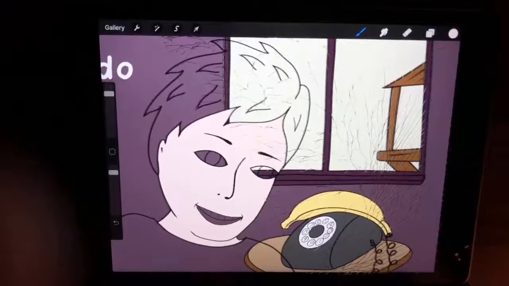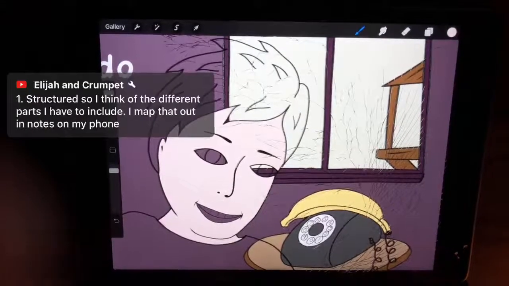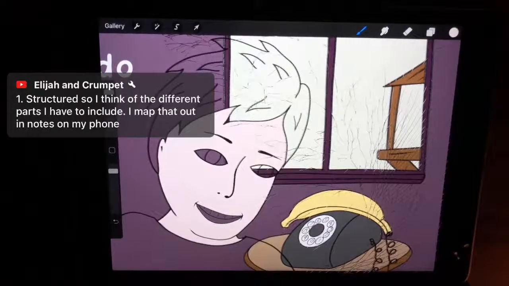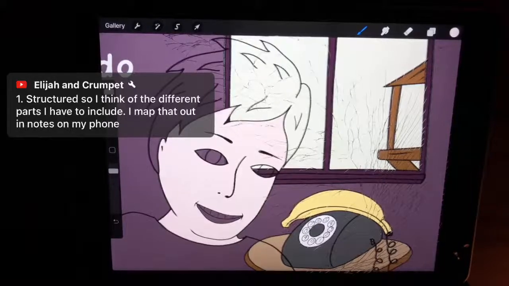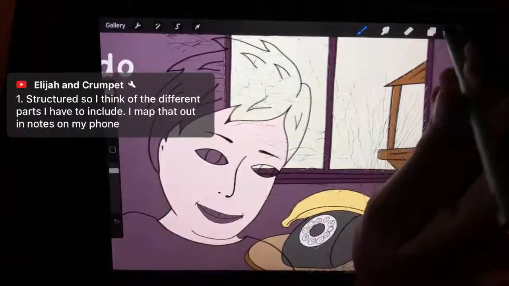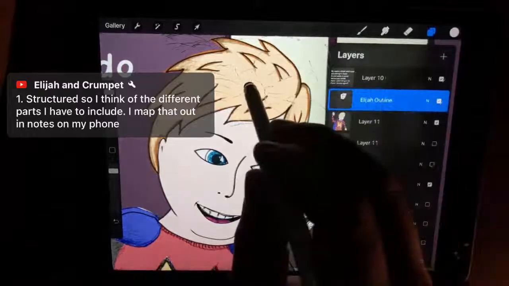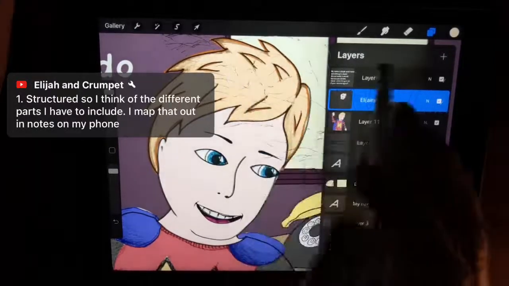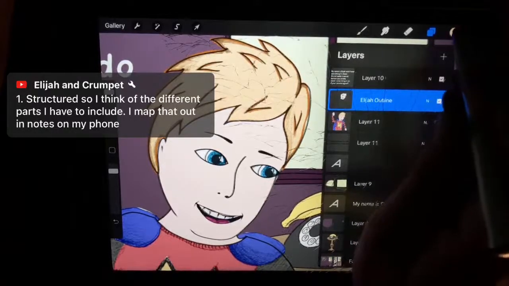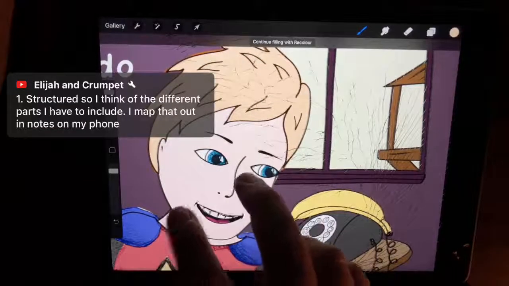Okay, I gotta get some important stuff up here. So, number one, structured. So I think of the different parts I have to include, and I map that out in notes on my phone. Cool.